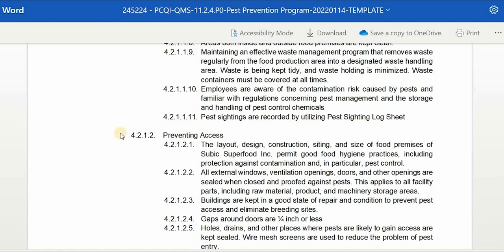Next, preventing access. The layout or the design, construction, siting, and size of food premises of Subic Superfood Incorporated permit good food hygiene practices, including protection against contamination and, in particular, pest control. All external windows, ventilation openings, doors, and other openings are sealed when closed and proof against pests. This applies to all facility parts, including raw material, product, and machinery storage areas. Buildings are kept in good state of repair and condition to prevent pest access and eliminate breeding sites.